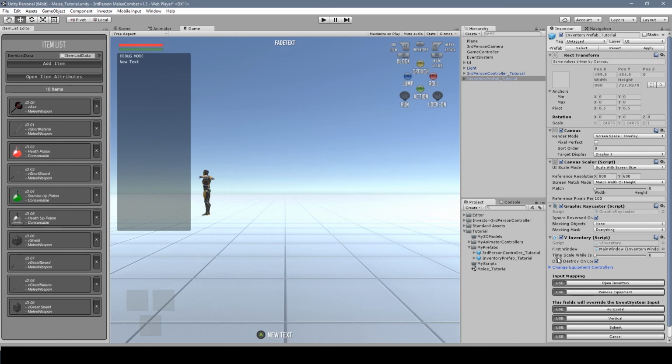Also, we have this option to use time scale while the inventory is open. So if you want to completely stop time when you open the inventory, you can leave it at zero. If you want to slow down the current time, you can put a value between 0 and 1.